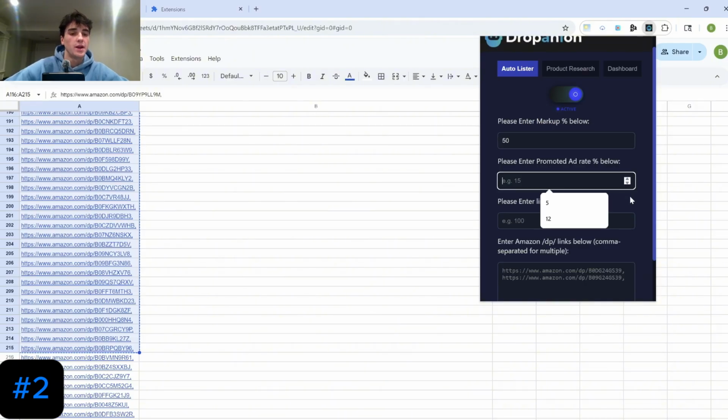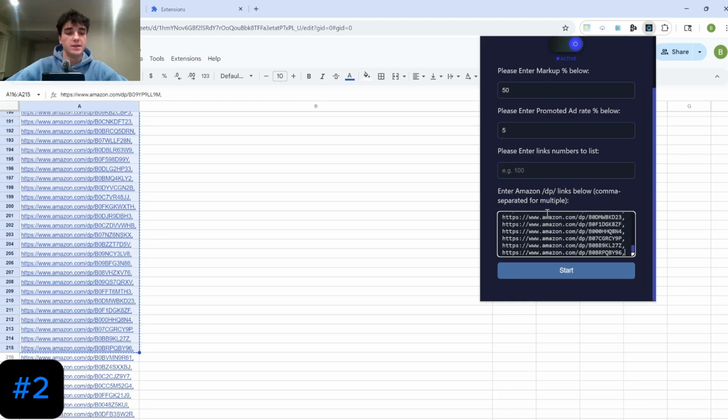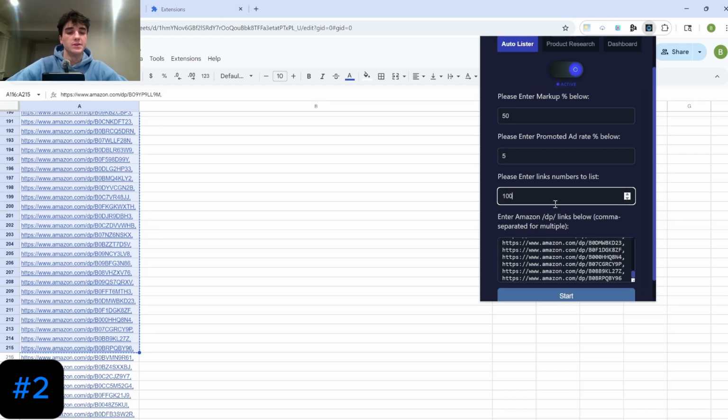And so for our promoted ad rate, still do the same thing as before. I like to do 5%. And then we'll go ahead and paste in our links here. And then for the number of links to list, we'll put in 100, since for this example, we're going to do 100 items onto our account.